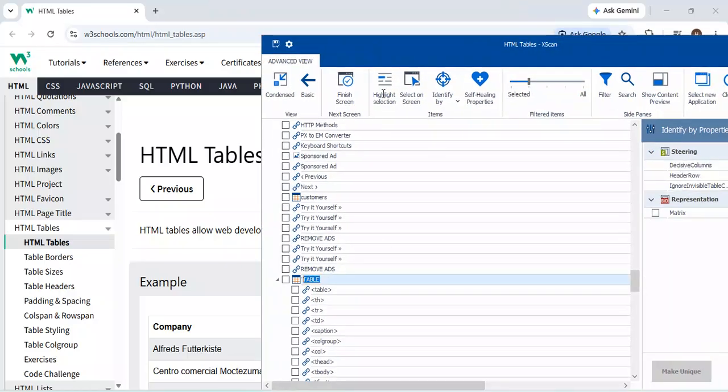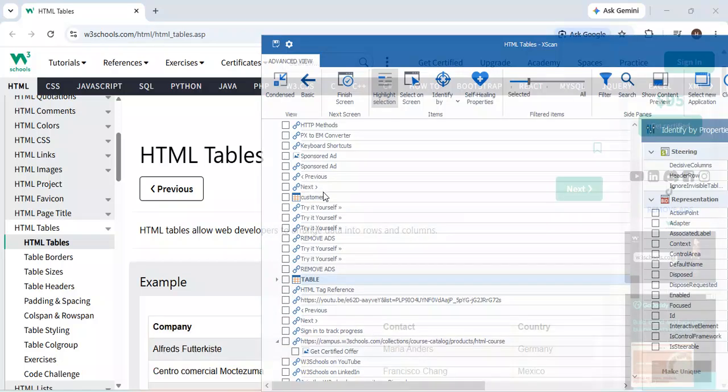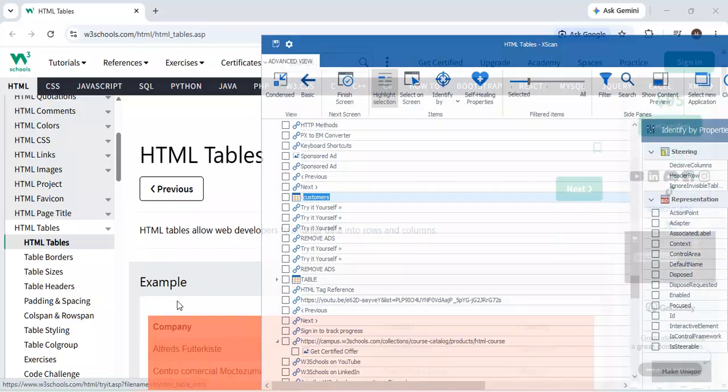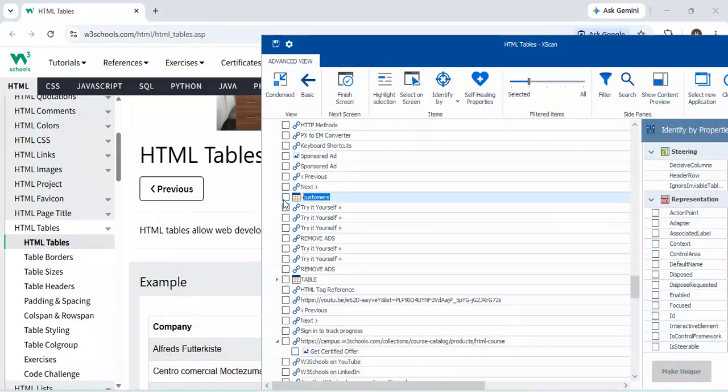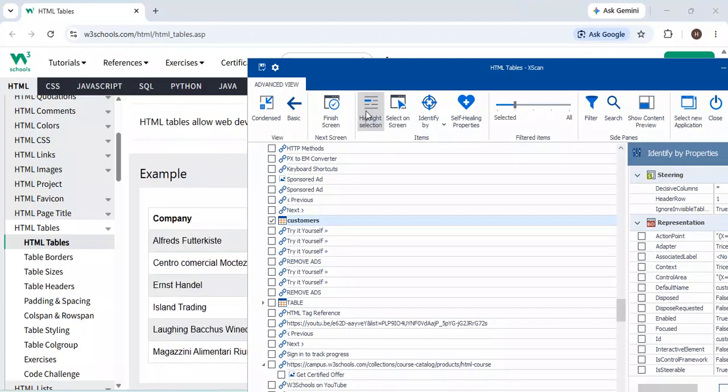Let us see if this is the table. No. This is it. The table name is customer, and there are a lot of fields. Now we will check this checkbox to capture it in the module, and let me confirm again.